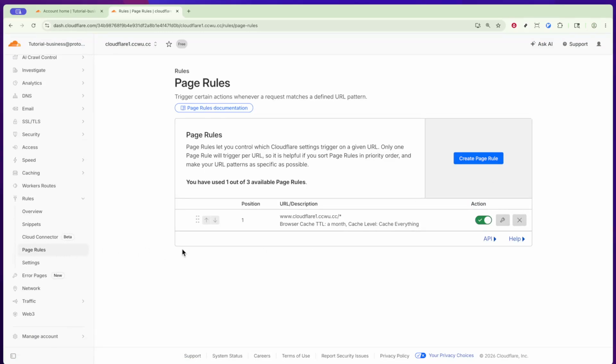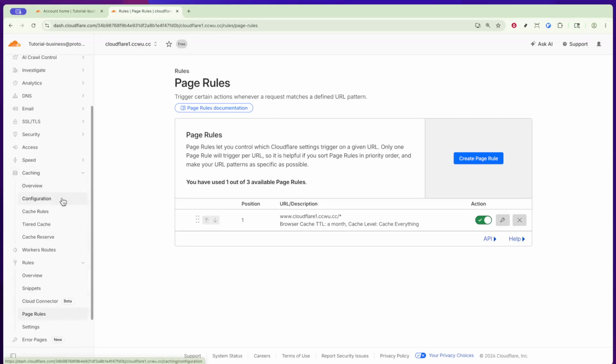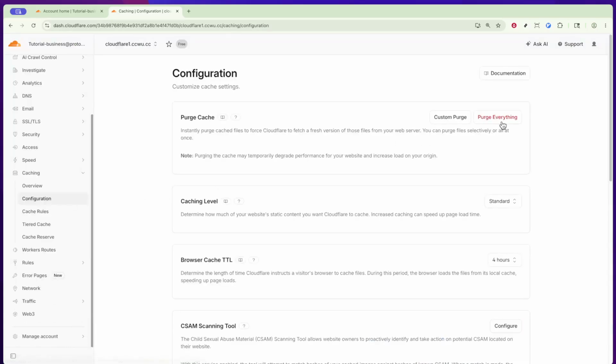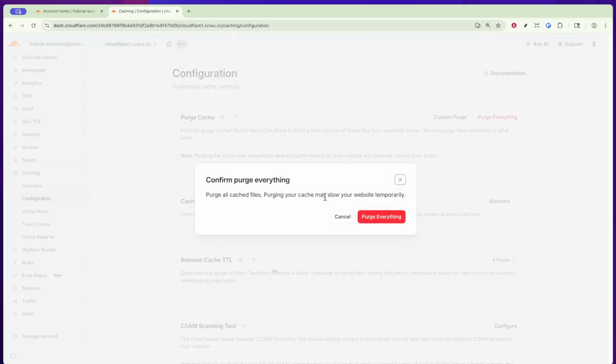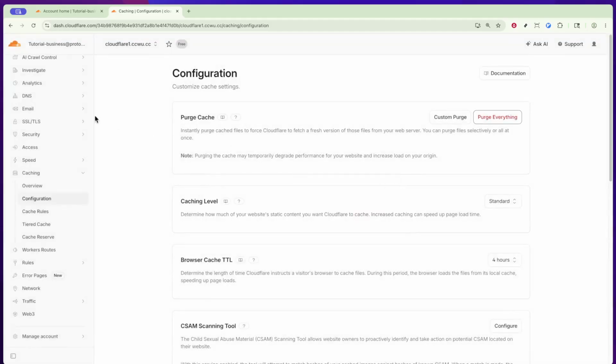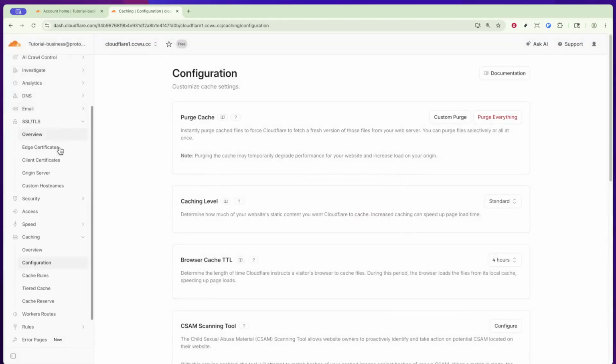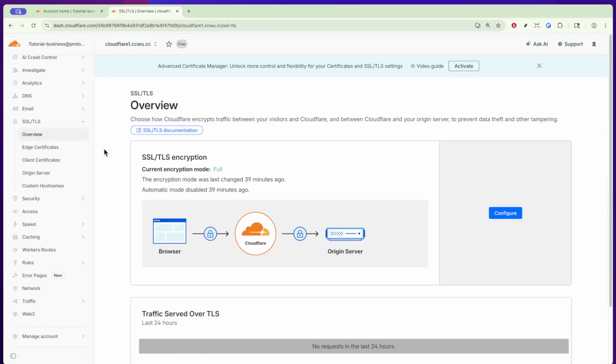Next, head to the Caching section, then click on Configuration and select Purge Everything. This clears any cached redirects that might still be causing the loop. Cached data can sometimes linger even after you've made changes, so this step ensures we're working with a clean slate. Once that's done, go back to the SSL/TLS section and take a look at the Edge Certificates tab again. Specifically, review the HTTP Strict Transport Security, or HSTS, settings. The HSTS configuration should align with the SSL mode you selected earlier. If the settings don't match, update them accordingly.